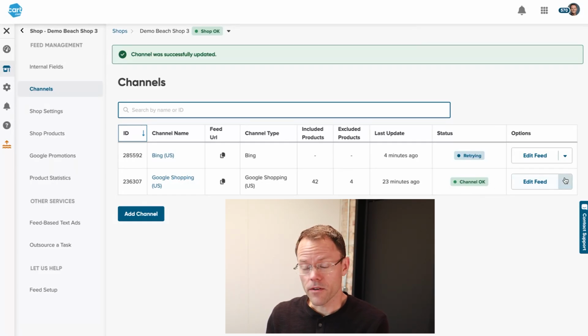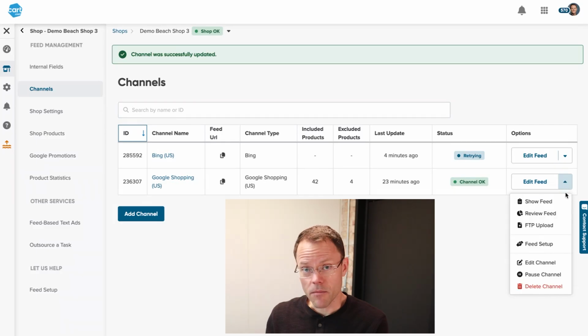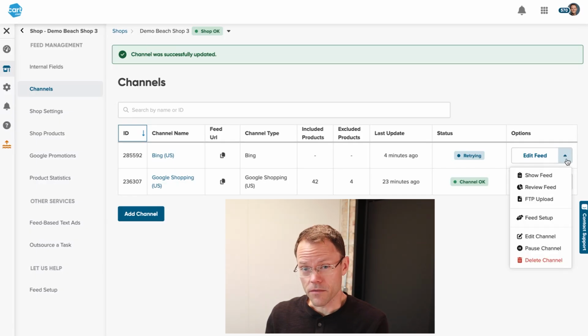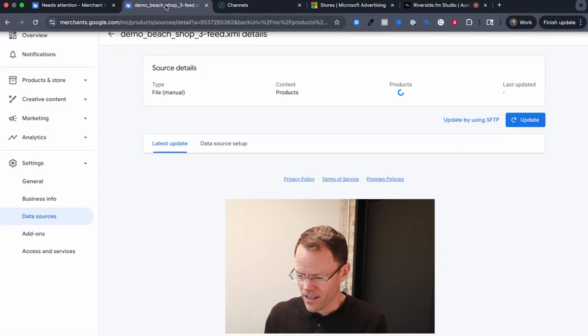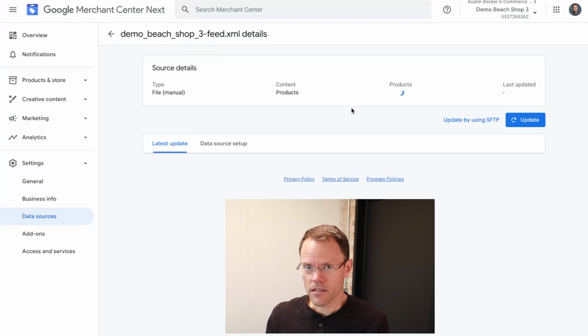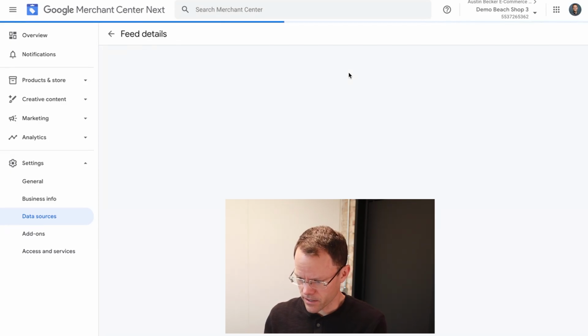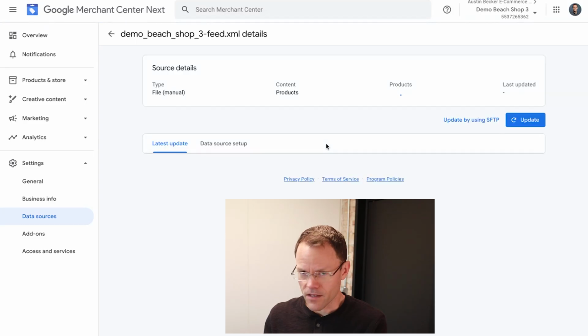Another way you can know if it worked correctly is if you click this drop-down list, now you'll see FTP upload as an option. Whereas before you wouldn't have seen that. So, all right, so that's ready to go. So then on Google's side, I'll wait for the product data to come in, and this could take a long time or a little time depending on how many products are in your feed. I'll hit refresh and see if it comes in. Usually it's pretty quick. If not, just come back later.